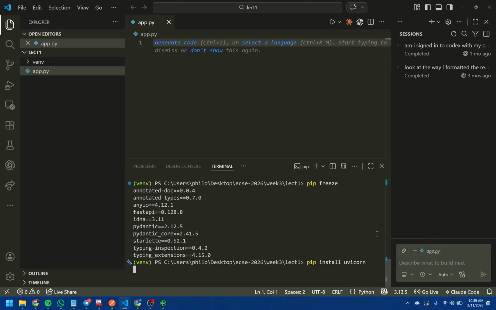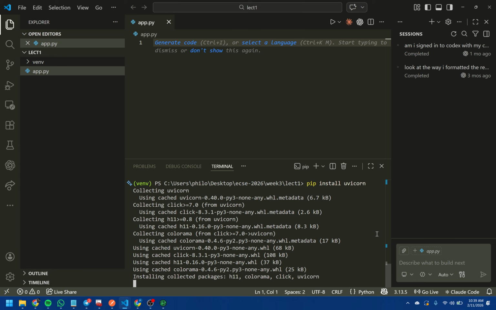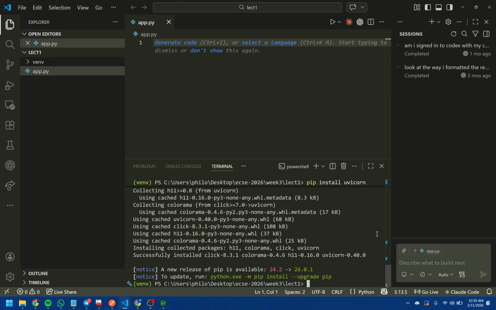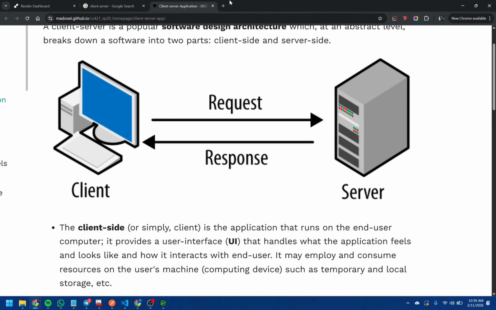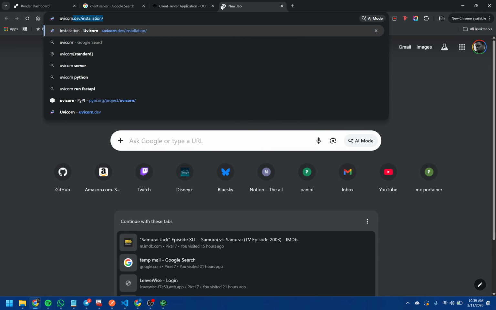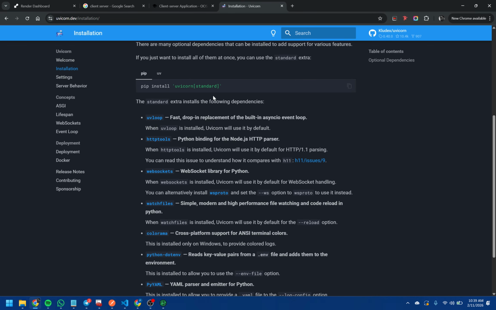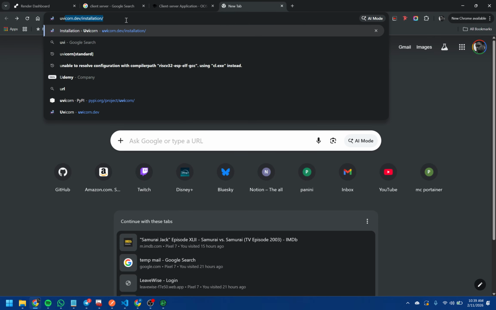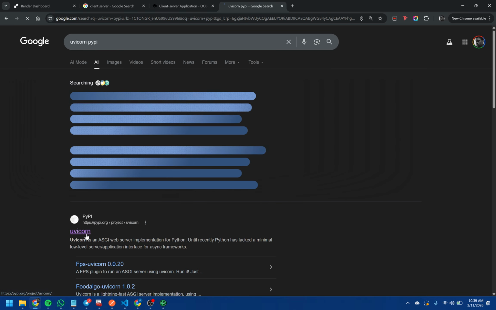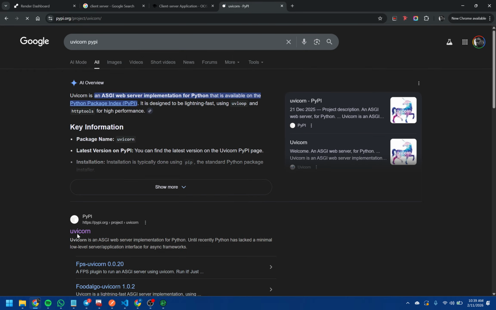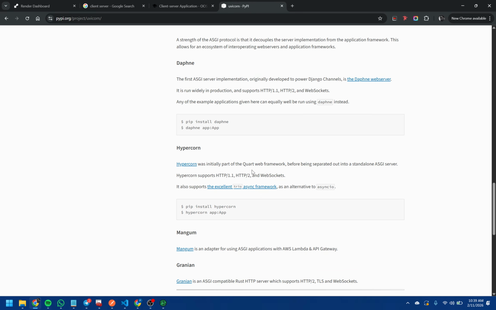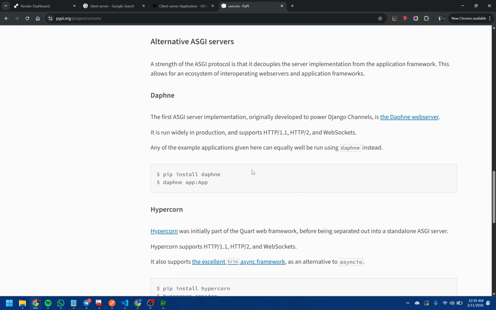U-V-I-C-O-R-N. And uvicorn is not the only library that allows us to perform this action. I was looking it up and I saw that there were some others. Let me just look it up. All right, so there are a bunch of others. The first one I noticed is Daphne. Apparently Daphne is another library that does the same thing as uvicorn.